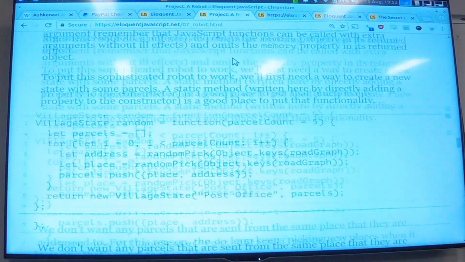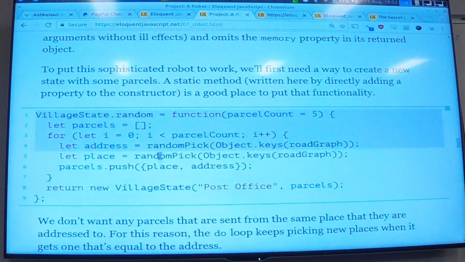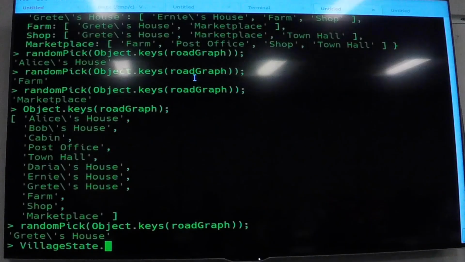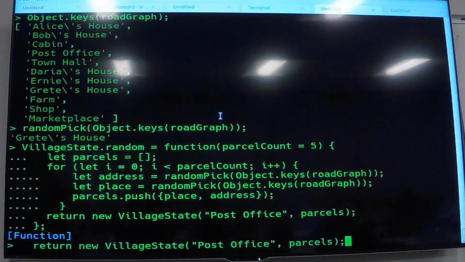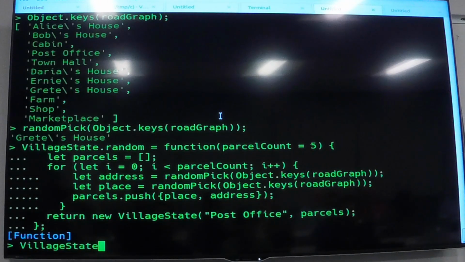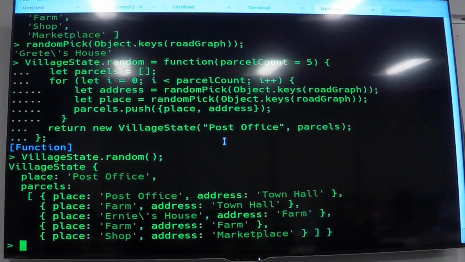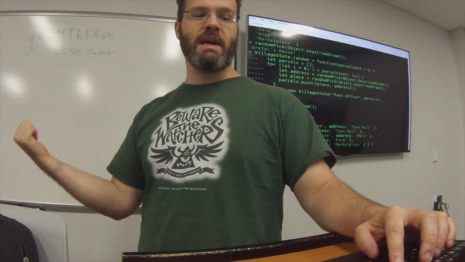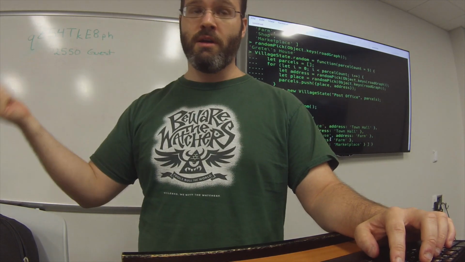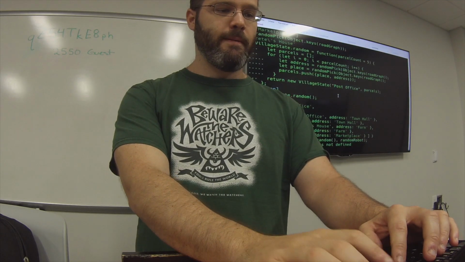Actually, I didn't have that code. Let's copy this over. Village state.random, that's what it looks like. Start from the post office, and here's our 5 tasks. We're going picking up from the post office, dropping off at town hall, picking up from the farm, dropping off at town hall, picking up from Ernie's house, dropping off at the farm, so on and so forth. That's our random tasks, right? That's what the code's generating. And here's where we call run robot. Well, I gotta learn to copy code.